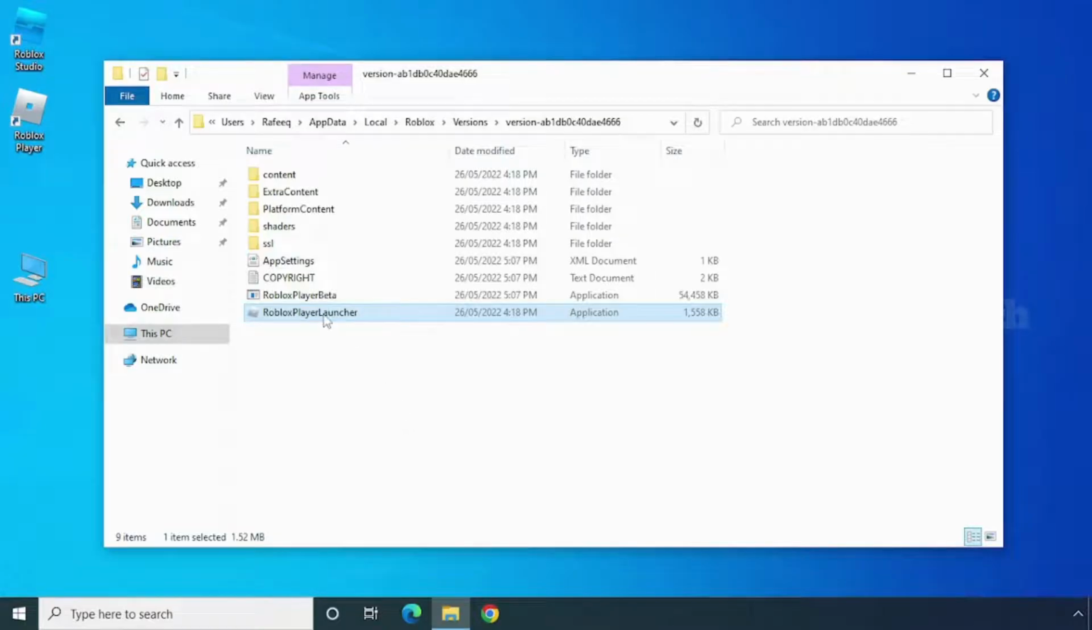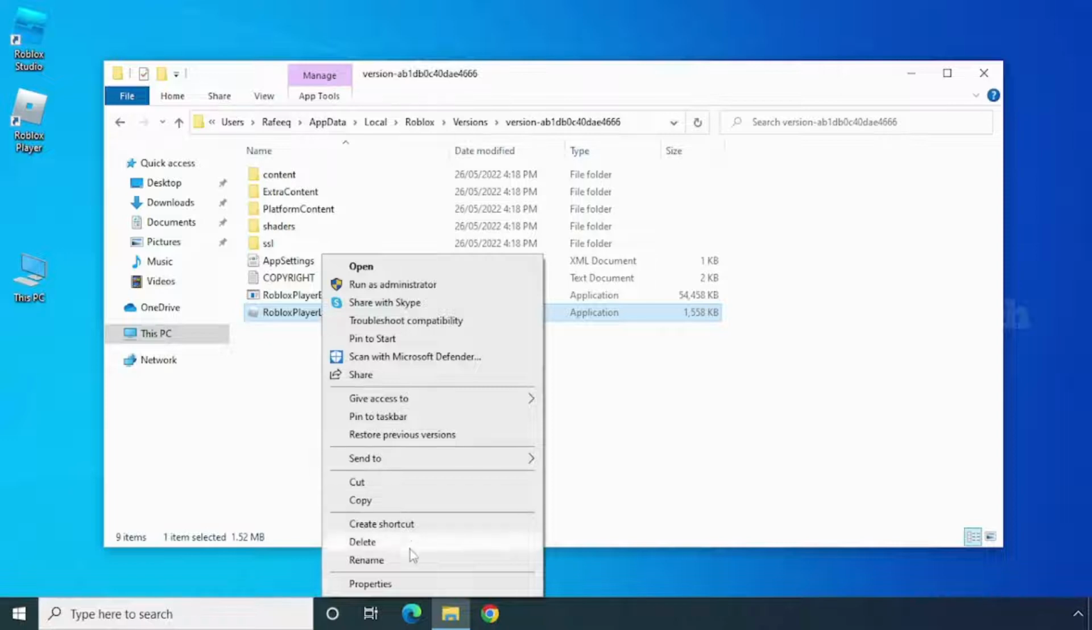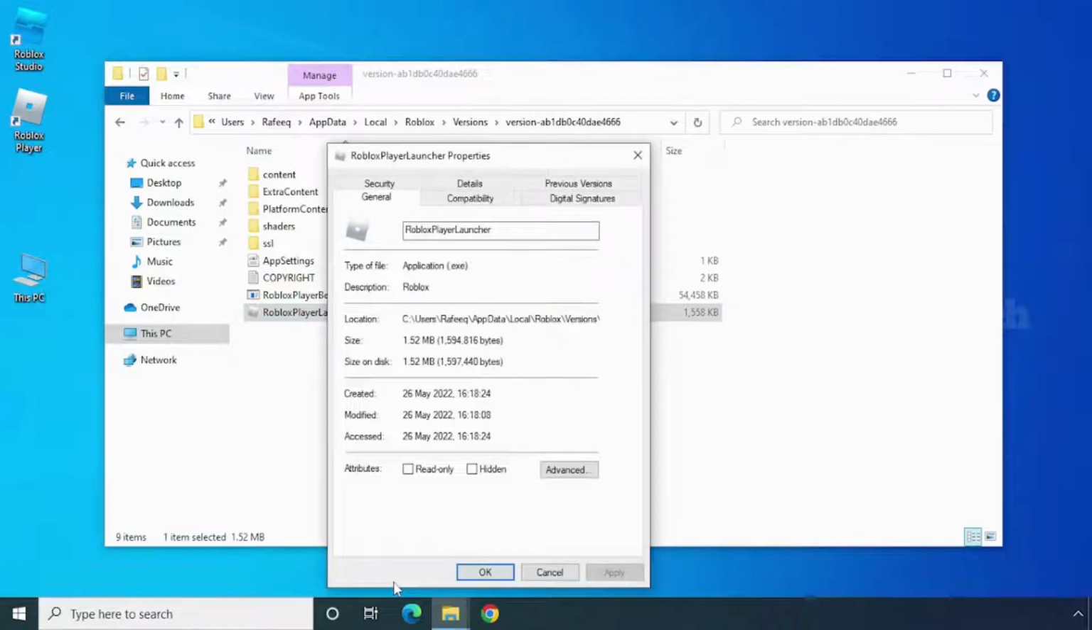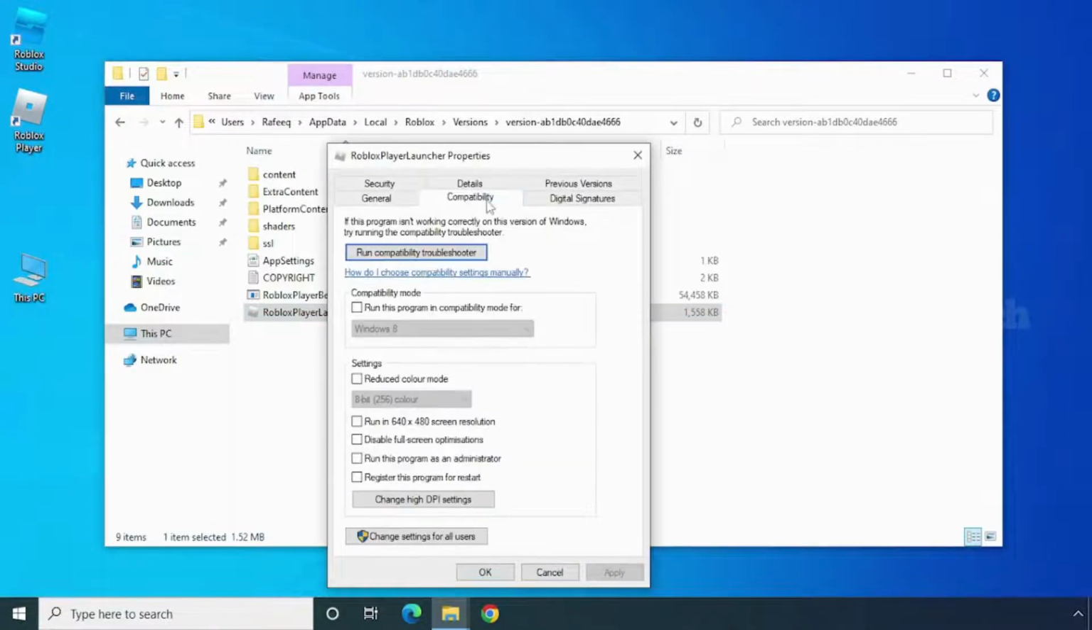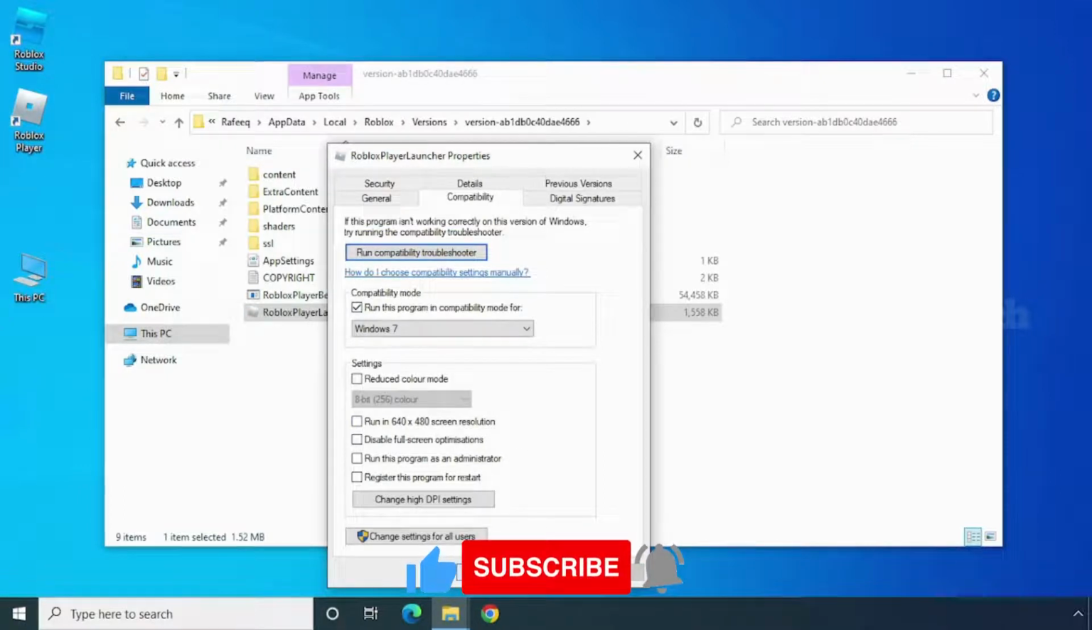After that, again right click on Roblox Player Launcher, click on Properties, click on Compatibility and here check Run this program in compatibility mode for, select Windows 7 and click Apply and OK.